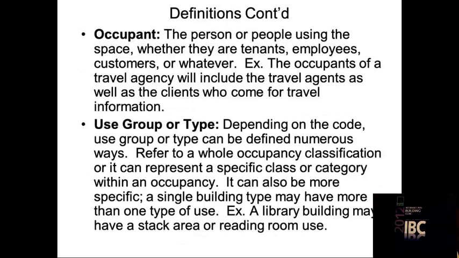The occupant is a person or people using that space, whether it's a tenant, employees, or customers. So the occupants of a travel agency would be included, and also the clients that would be coming in. Therefore you see your agents, the people who work in that particular space or business, along with any clients that come in. Those are your occupants.